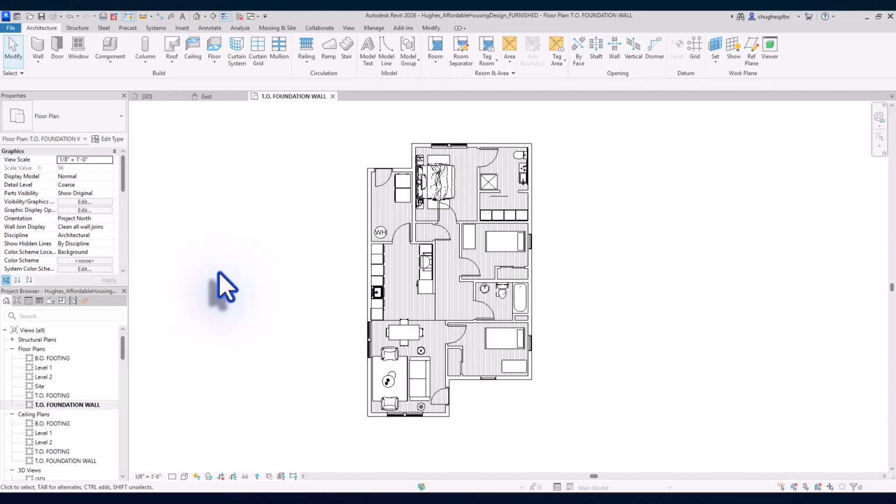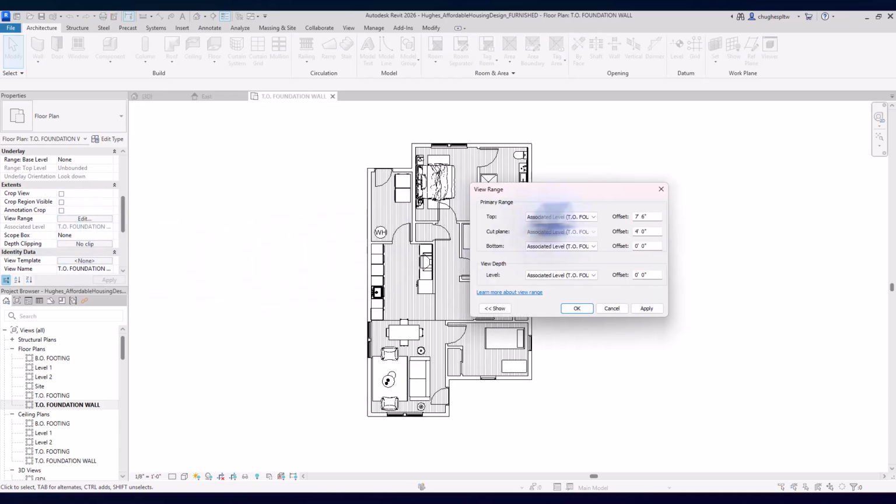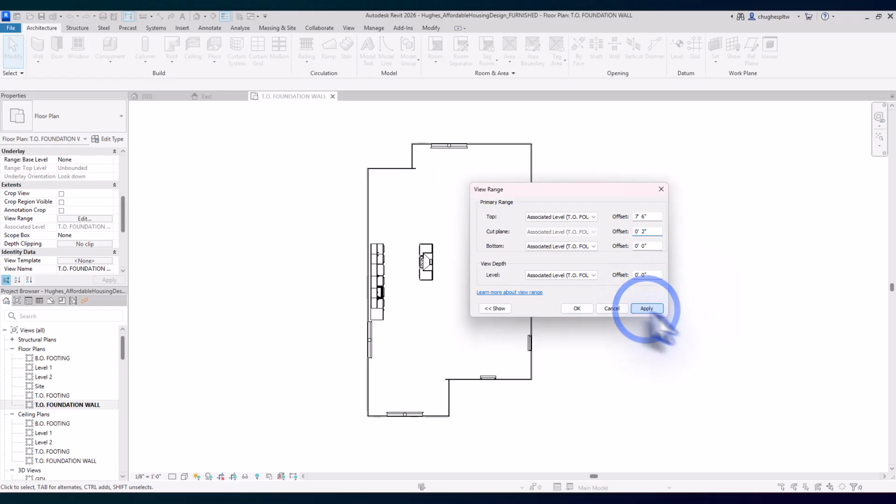So as far as the floor framing that you have for your first floor, I'm going to go over to the Properties palette. I'm going to scroll down until I find the view range, and I'm going to select Edit. In this case, the cut plane is set to 4 feet. We're going to change this to 2 inches and click Apply. Now in this, I'm going to select OK.